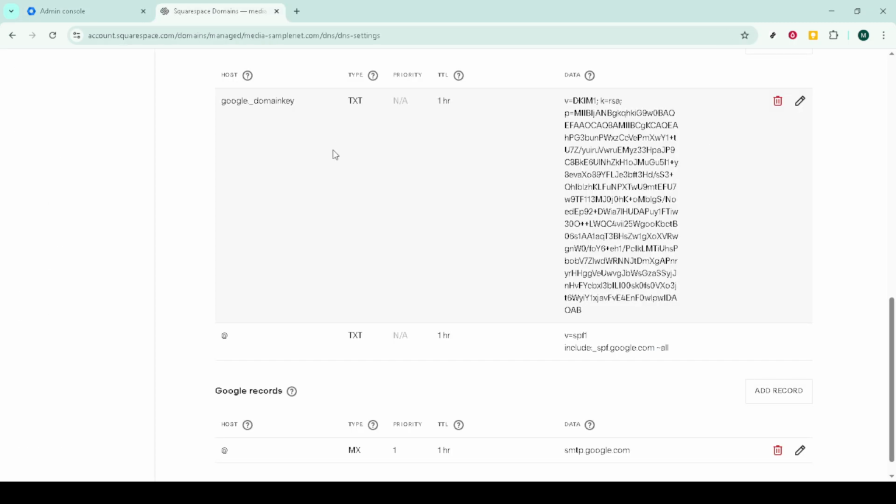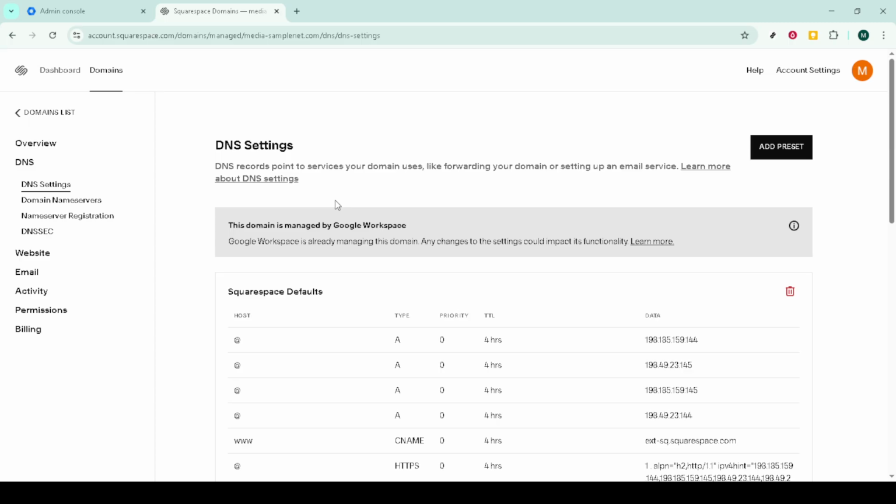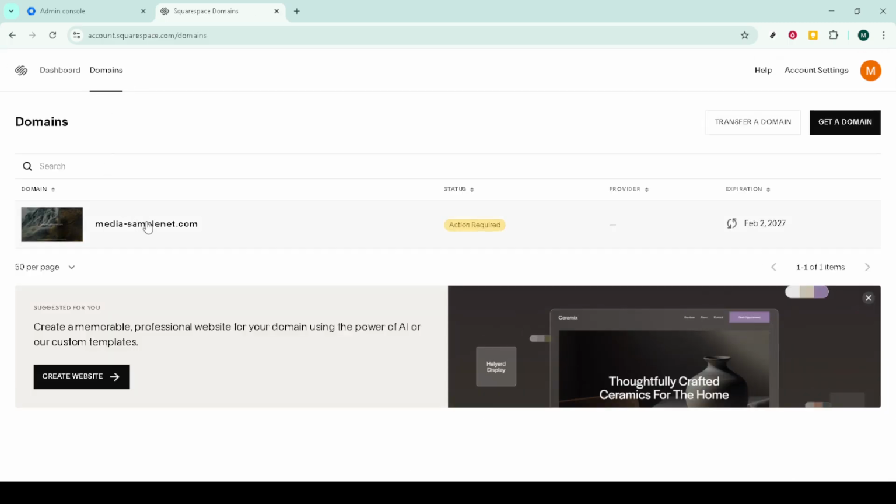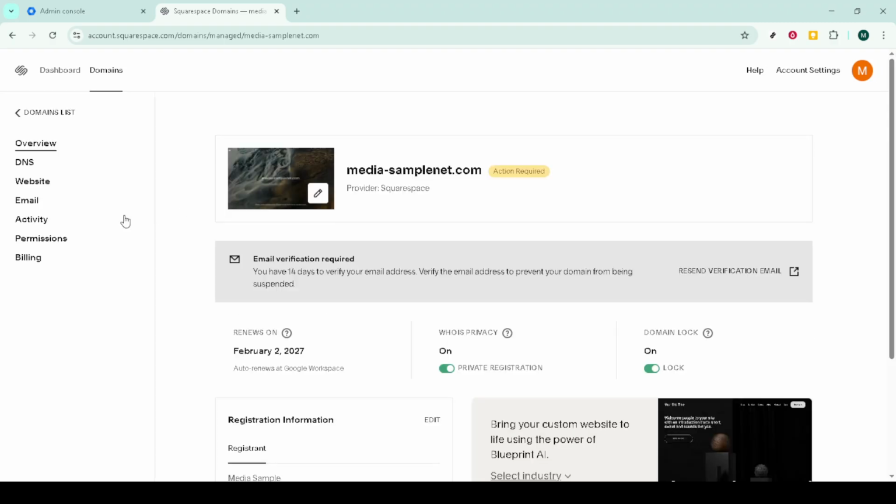I'll use a common host as an example, but the process is similar everywhere. Head to the domain section, open your domain, and find the DNS or DNS settings page. This is where we'll add the records Google needs to authenticate your email.